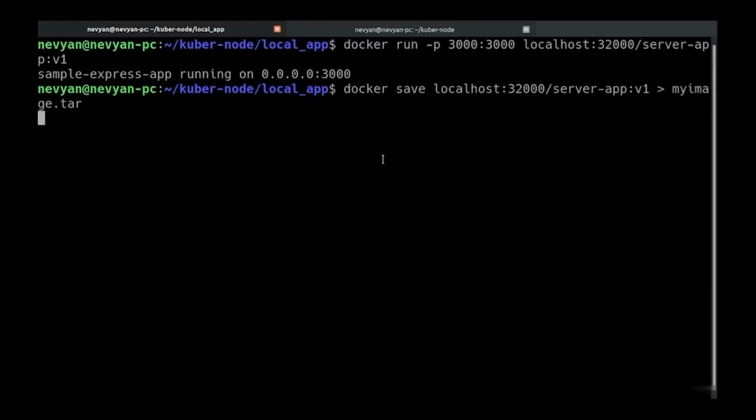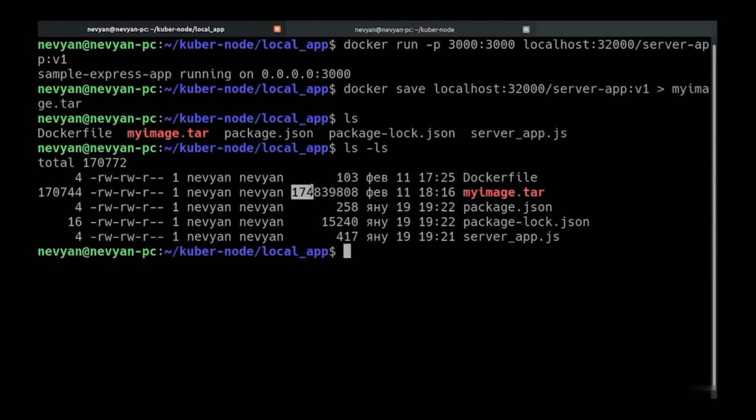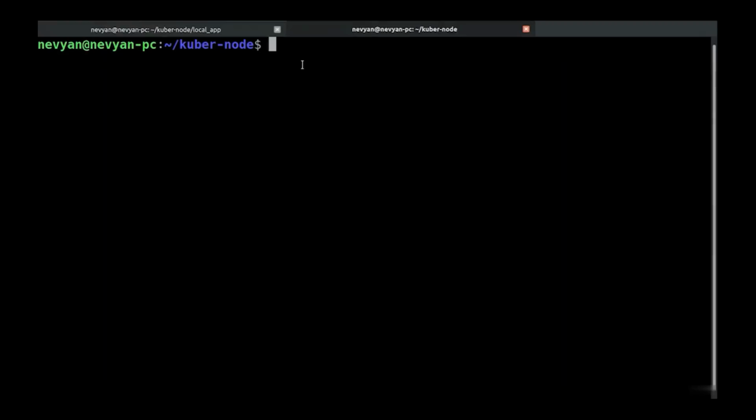We are doing this step because afterwards we'll use this archive and we'll push it directly into the Kubernetes image repository. Let's see, here is our image, and yeah, it's around 174 megabytes. So let's go to our MicroK8s and start the cluster.